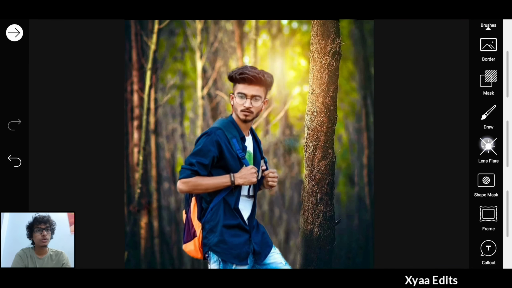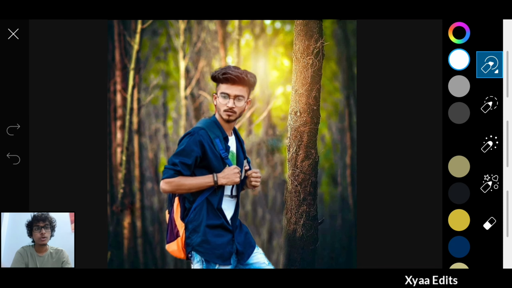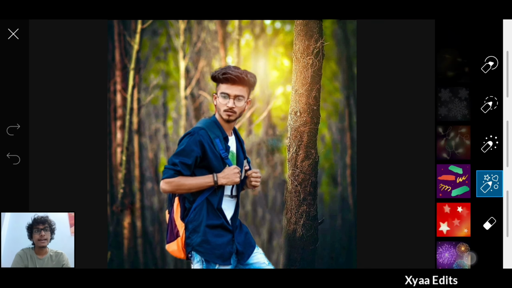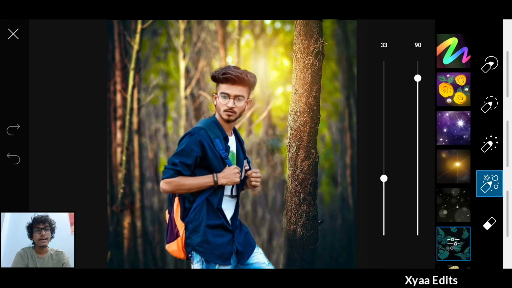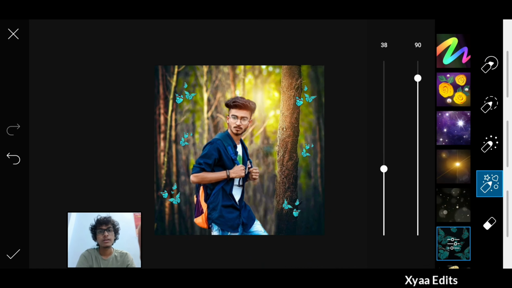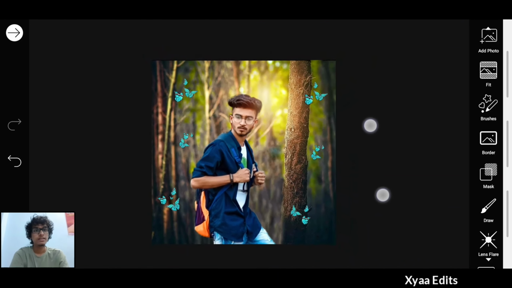Now what you have to do is go to brushes. Okay, go to brush and tap on this fourth one and search for the butterflies. You can see it in the last. Okay, go to butterflies and increase the size, tap here, decrease the size, select here, increase the size and arrange it here. Okay, it is too big, decrease size and arrange here and increase the size a little, arrange here, decrease the size. Like this you have to arrange, perfect. Now tap on tick, done.